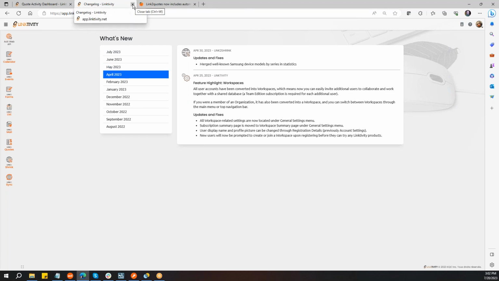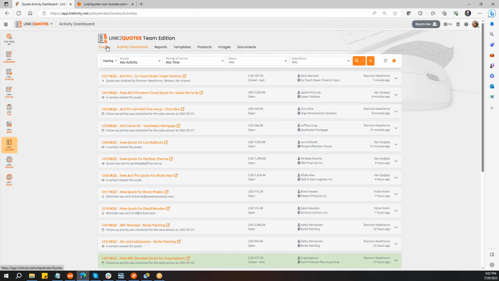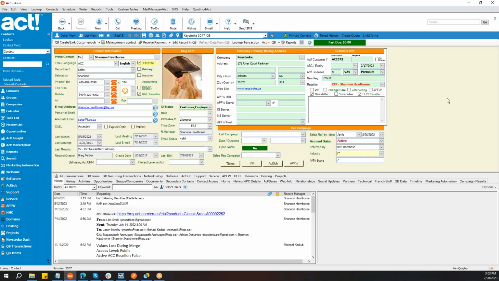So now I'm just going to close this and I'm going to go over to our quote page. Okay, so what I want to show you is just a scenario, and we're going to see how all the changes kind of work into that scenario. Okay, so what I'm going to do is I'm just going to bring over my Act here, and I'm going to show the lovely, the talented Shannon Hawthorne from our sales team.